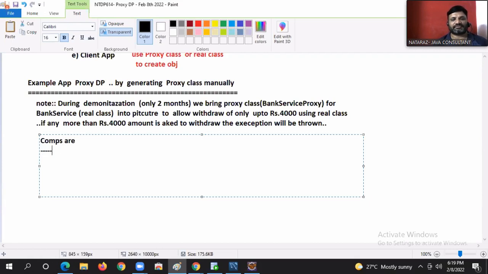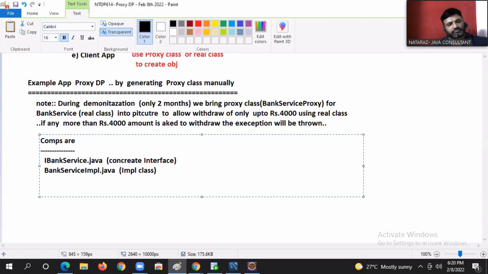Components are: IBankService.java. What is this? Concrete interface. Next, BankServiceImpl.java. What is this? Implementation class, guys. BankServiceImpl.java, the implementation class. Next.